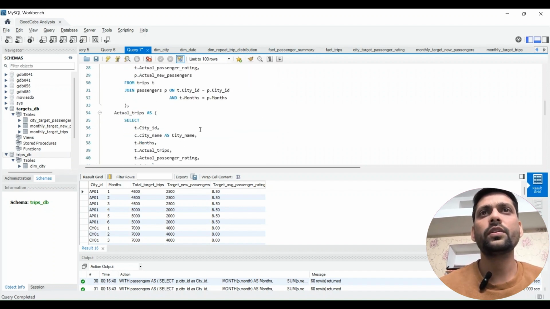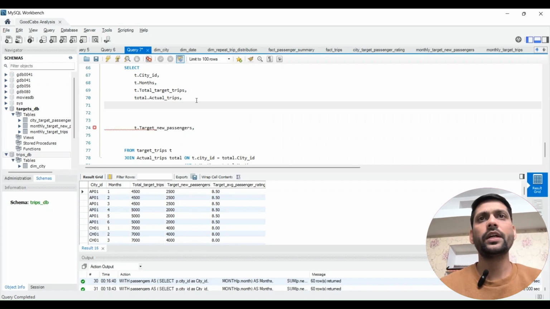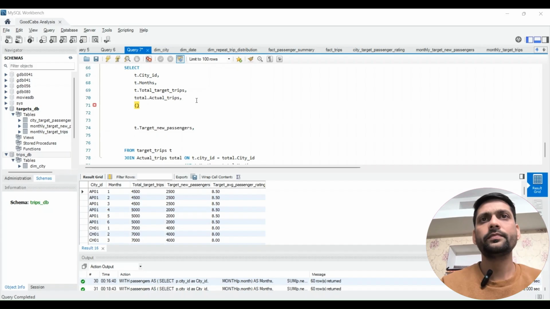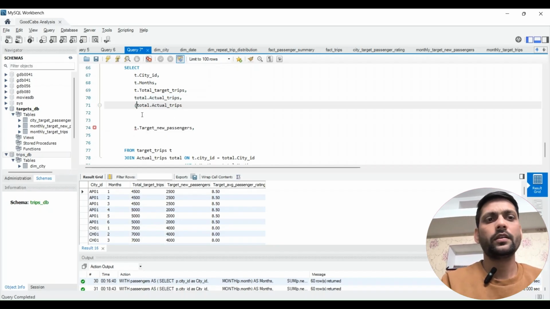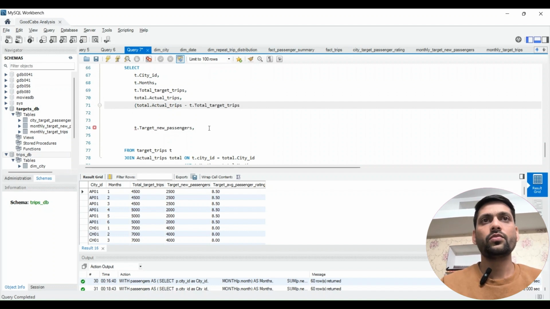From the actual trips table, this column is for the actual trips. So we have target trips and actual trips, so we can easily find the difference, and we are going to calculate the difference and the percentage. So I'm just going to copy and paste this here, and simply subtract this from the T dot. Okay, so we got the difference here.